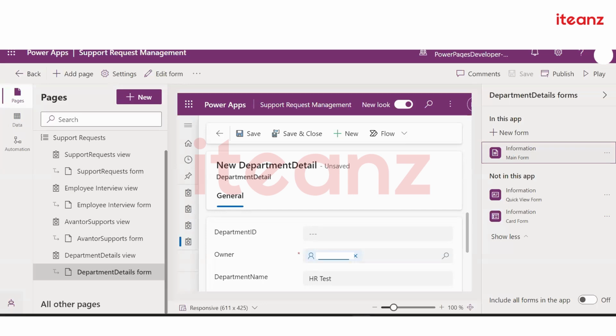Actually, this development itself is a kind of configuration. The model-driven application development is a kind of configuration and data governance. Those are admin related activities, but as the developer, we will be doing all the steps.